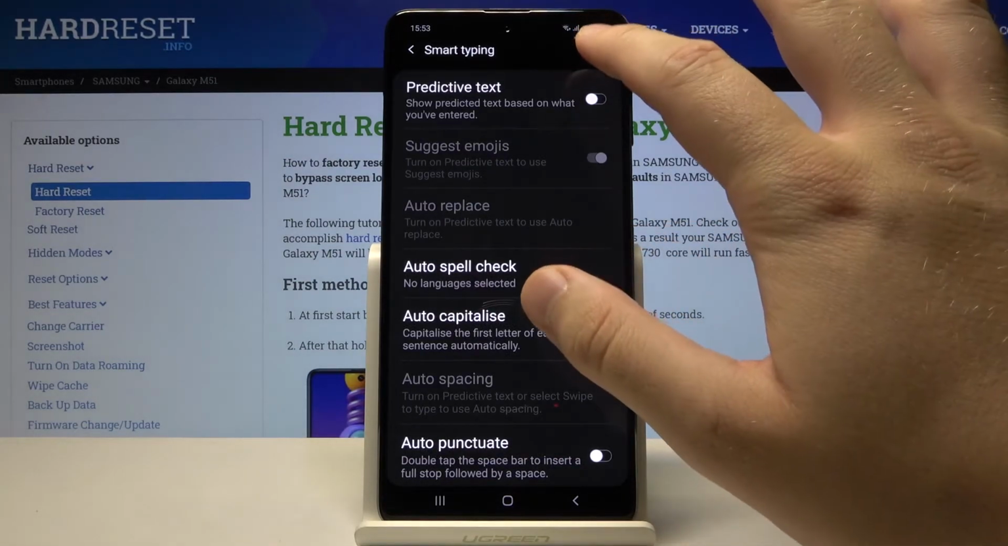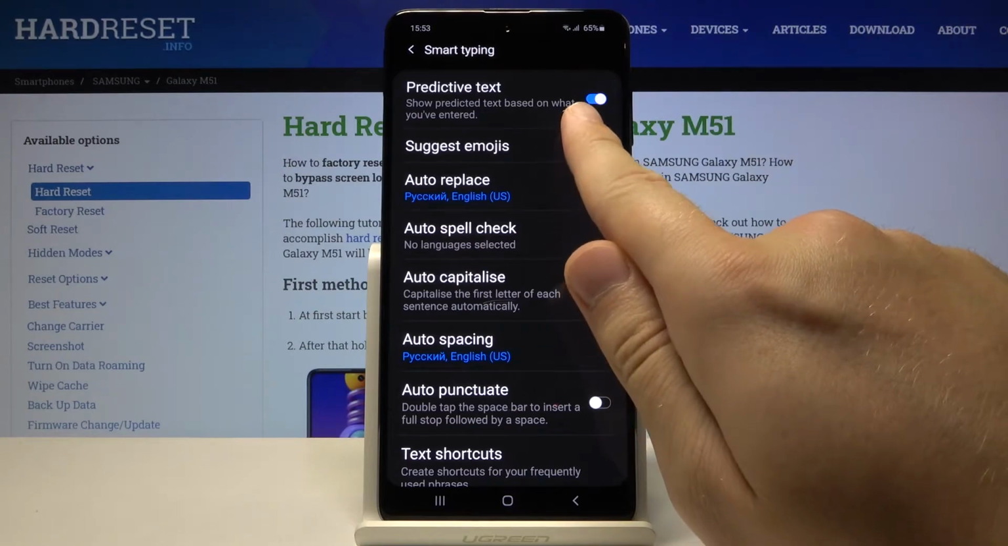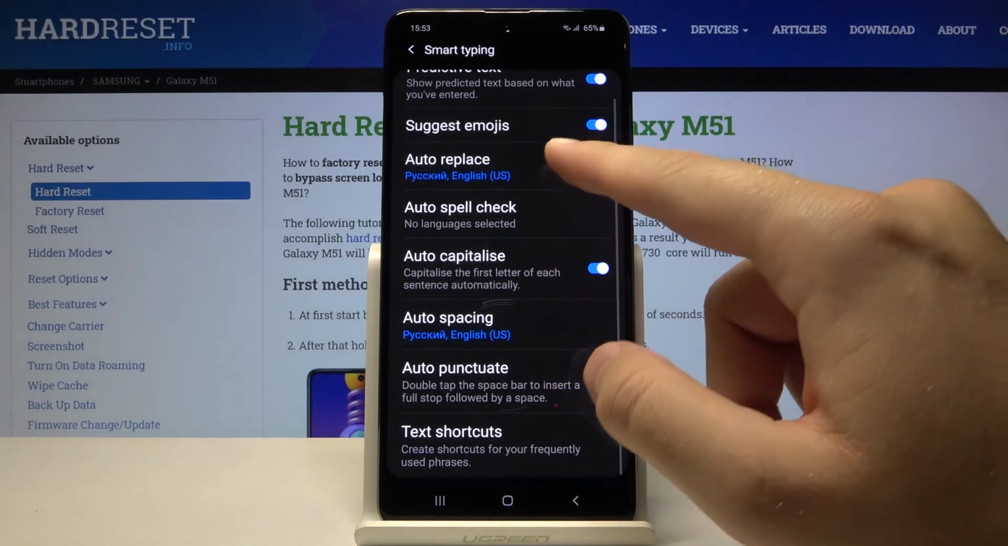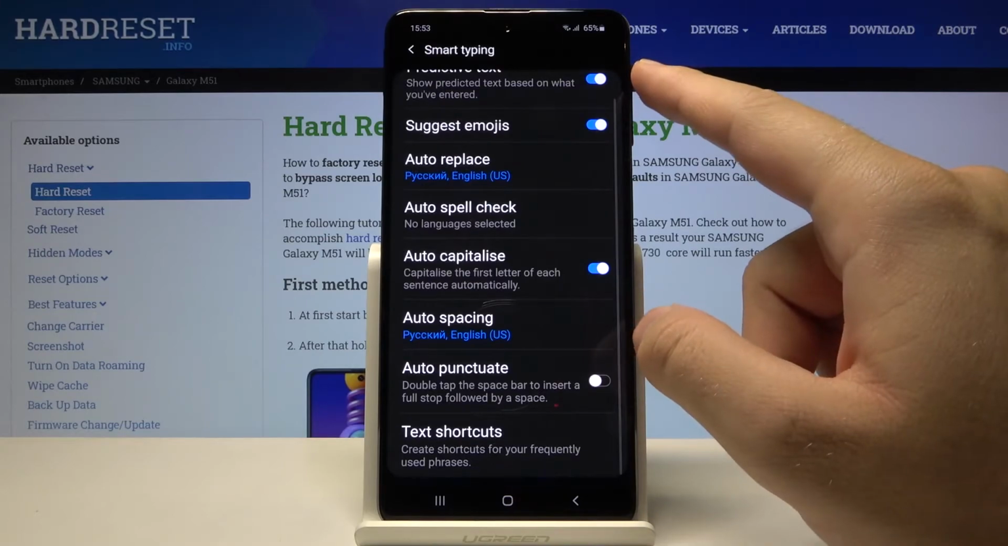and if you want to activate it back, just click it one more time, and when the switcher is in the blue color it means that this option is activated. So that's how it looks.